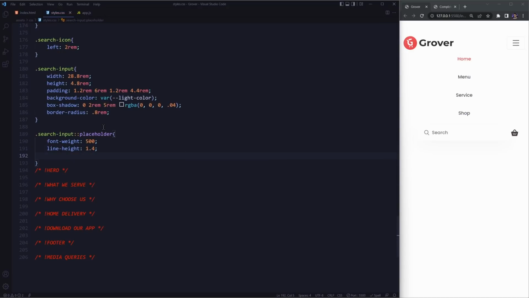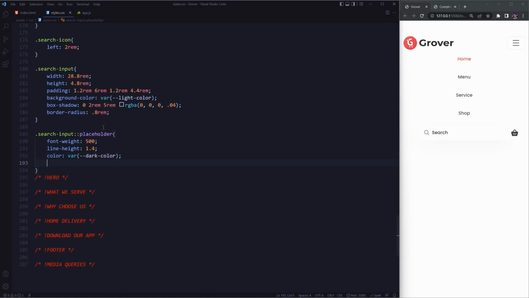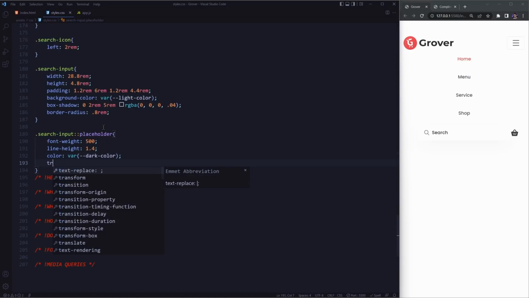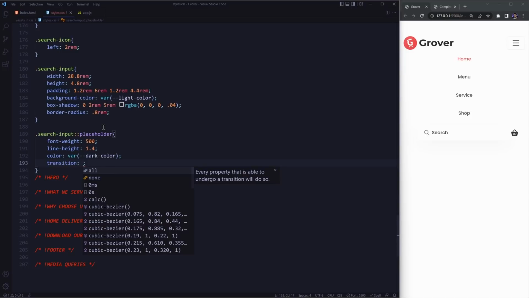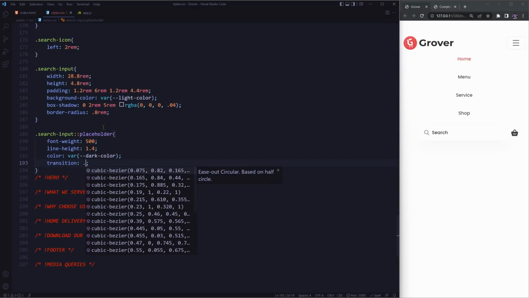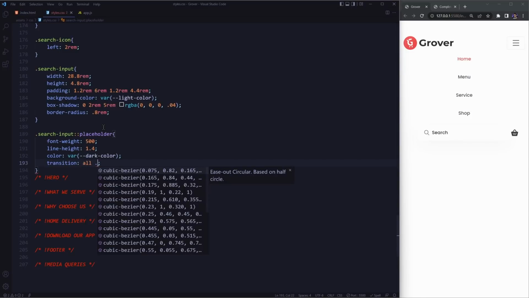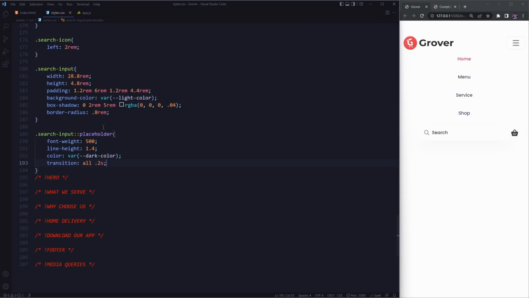Then what I want to do is set the color. It's going to be the dark color. And finally, I'm going to add the transition. So the transition is going to be over, let's just say all, 2.5 seconds, ease in out. So if we go check that out.